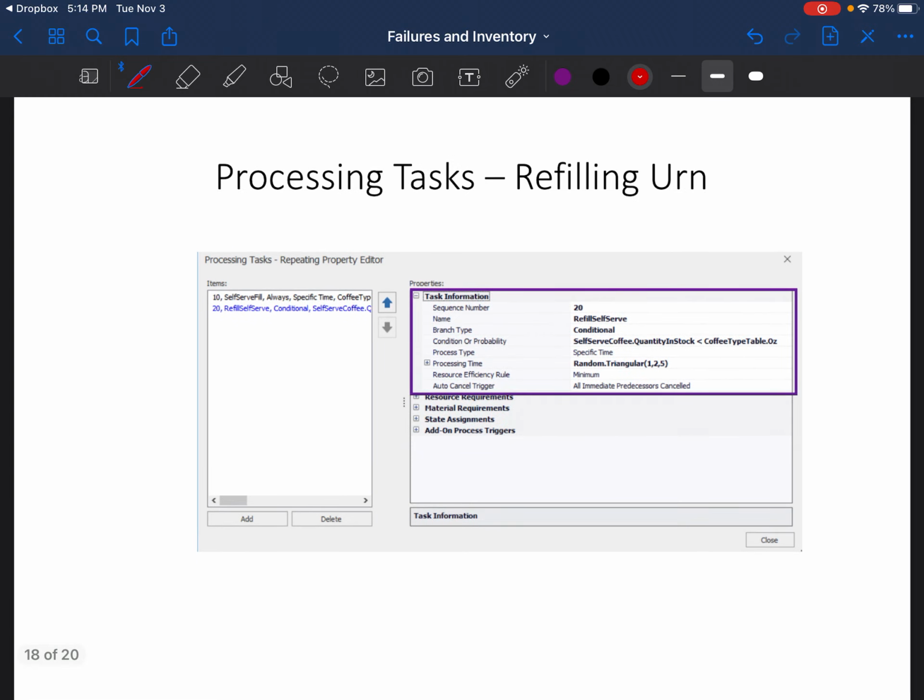So in that, when we click on the refill self-serve, we have to rename it refill self-serve. And then we have a conditional branch type. The conditional branch type is when the self-serve coffee.quantity in stock, and this quantity in stock is one of these properties of this object. So if you were to start typing in the window, or if you just click on the window, it'll bring up a bunch of things. You have to select the material, self-serve coffee.quantity in stock. And then if that's less than coffee type table.ounces, then we have a processing time. That's that random.triangular 125 that we had before. Now we're putting it here because we're modeling the process specifically.